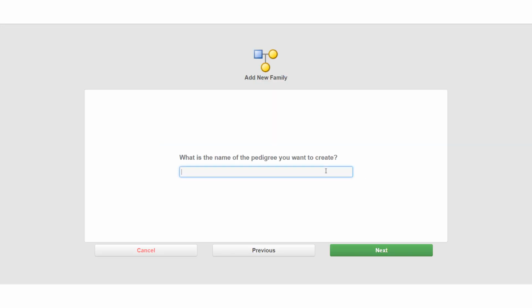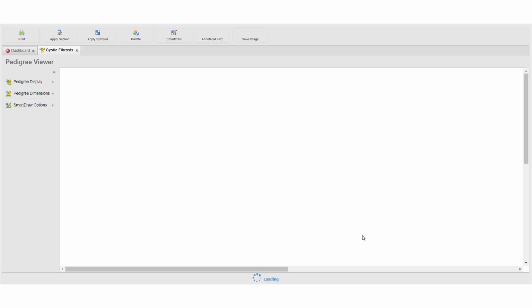Once we click on that, we can enter a name for our pedigree. It's up to you what you want to call it. I'm going to name it the disorder that I'm covering in this example. So I've put in cystic fibrosis, and then I'm going to click next.